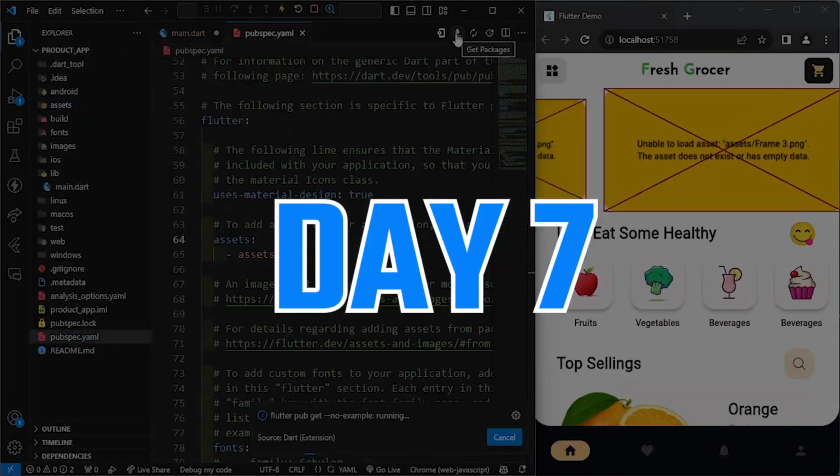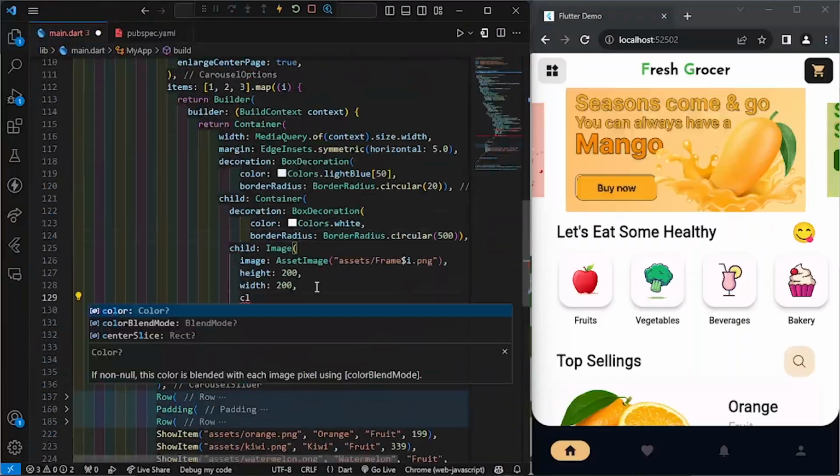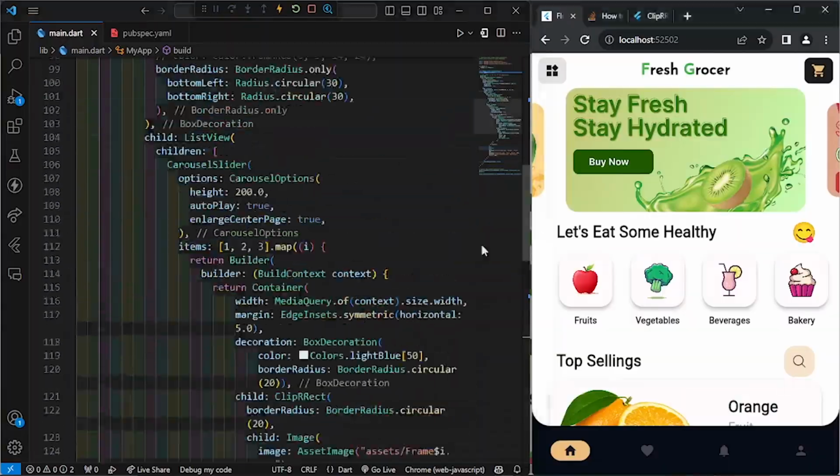Today is day 7 and I am almost done with my project, and I am just finalizing and completing it. Once I do that, you can see the output.